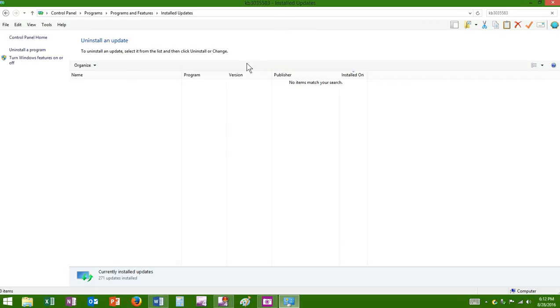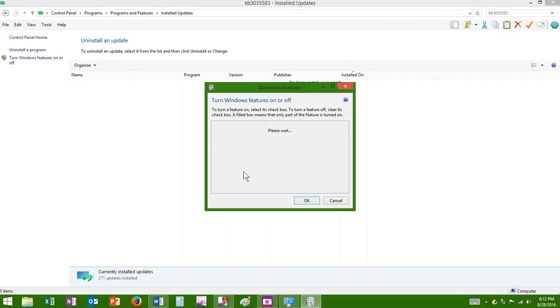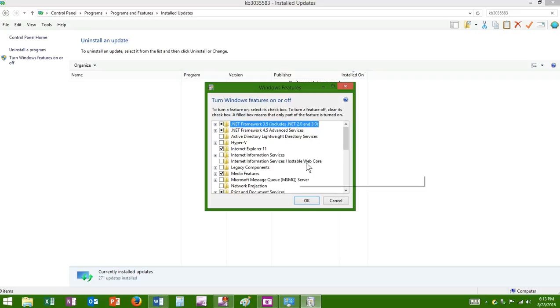So it would actually come up and show me all those with that number, and then I could get rid of it. You can also turn Windows features on or off. The likelihood that you're going to use these is relatively small, but you need to know that they're there. And we're just going to cancel out of that.